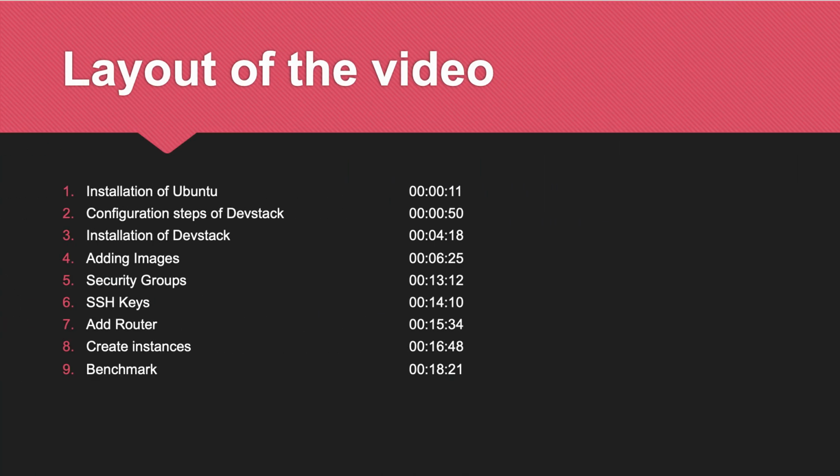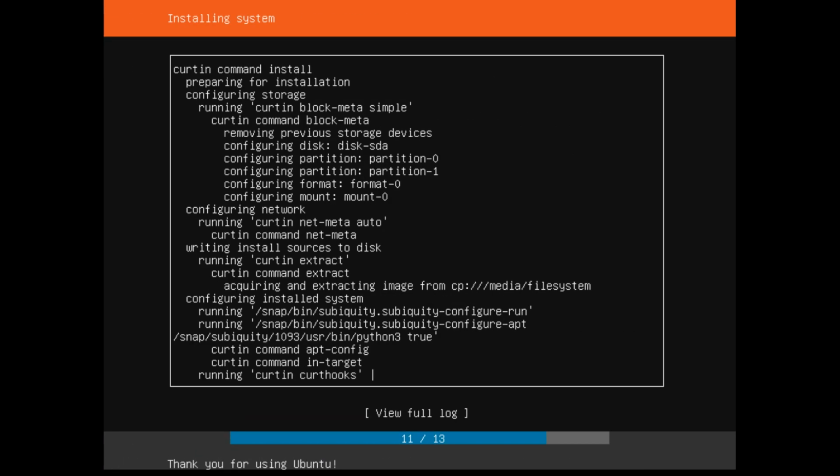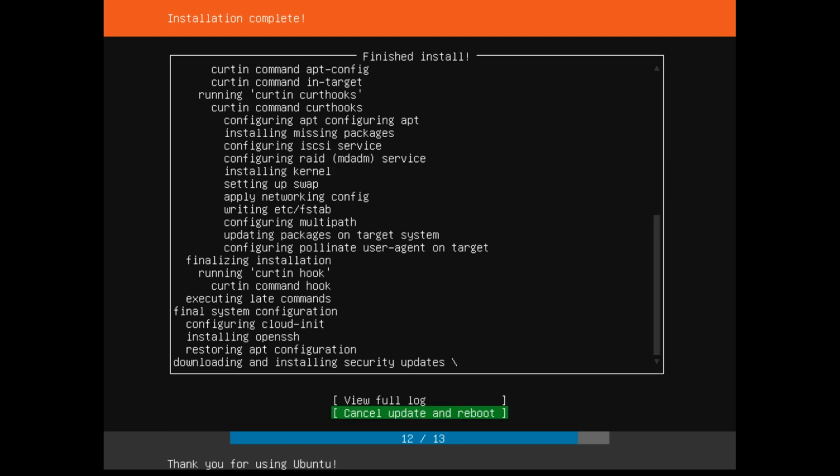Good day, everybody. Welcome to the tutorial of OpenStack on Ubuntu 18.04. As you can see, this is the layout of the video. You can just scroll to the proper part of the video that you want.